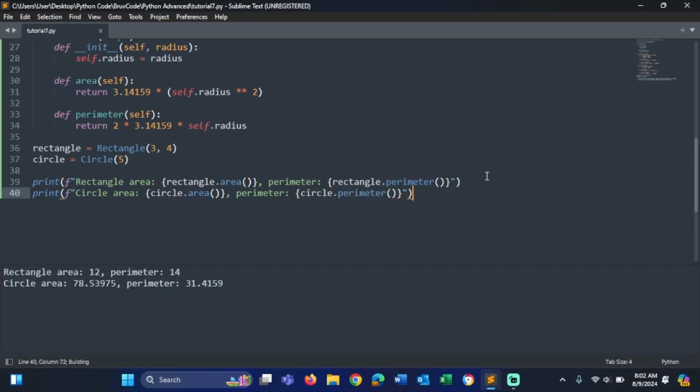Okay, so if we run our program, for our rectangle we get an area of 12 and a perimeter of 14, and for our circle we get an area of 78.53975, and we get a perimeter of 31.4159. So that is pretty much everything for this tutorial.